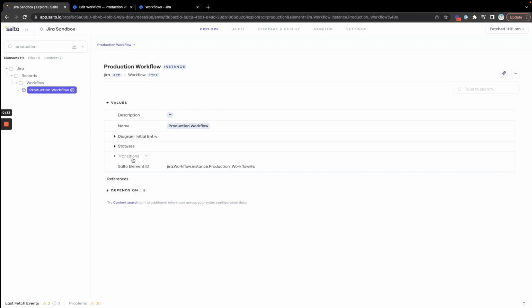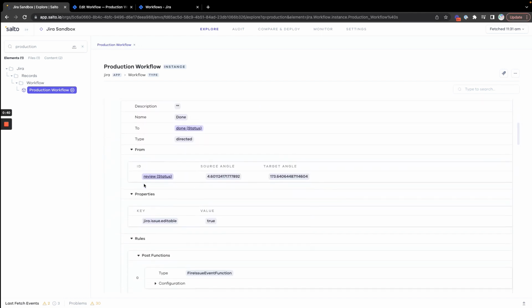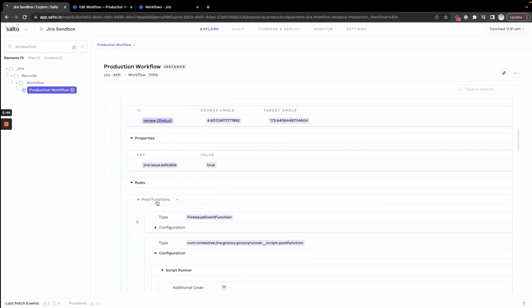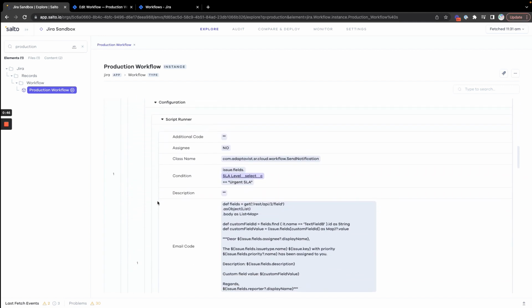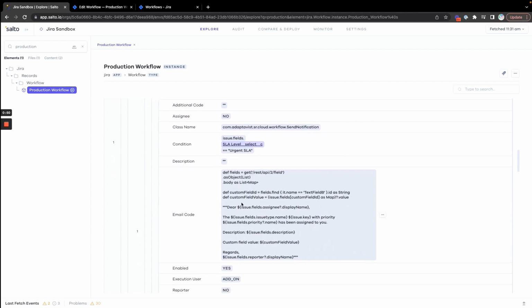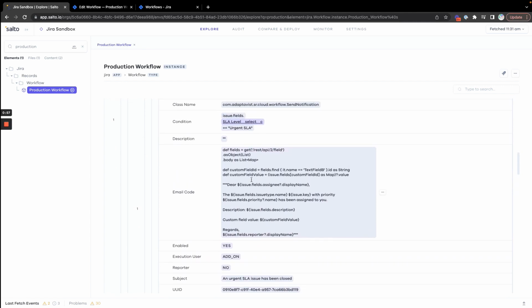And specifically, let's dive into transitions because that's where our post function is. I want to show you how it looks. And inside this done transition, I see there's a post function, and I can actually see the entire post function, including the code itself, the condition, and all the other details about this post function. Now, this is really cool because it means that Salto has complete visibility to all your scripts.